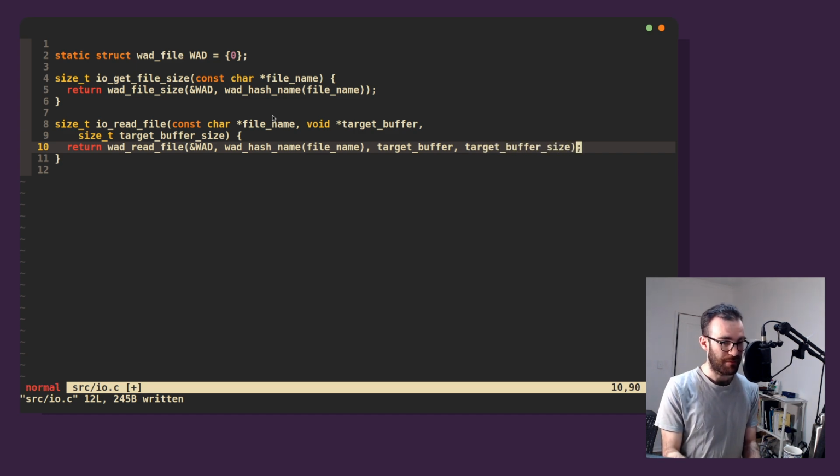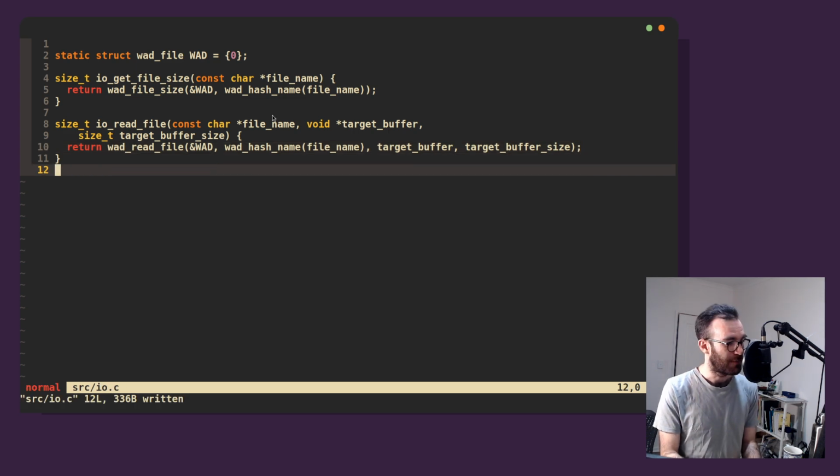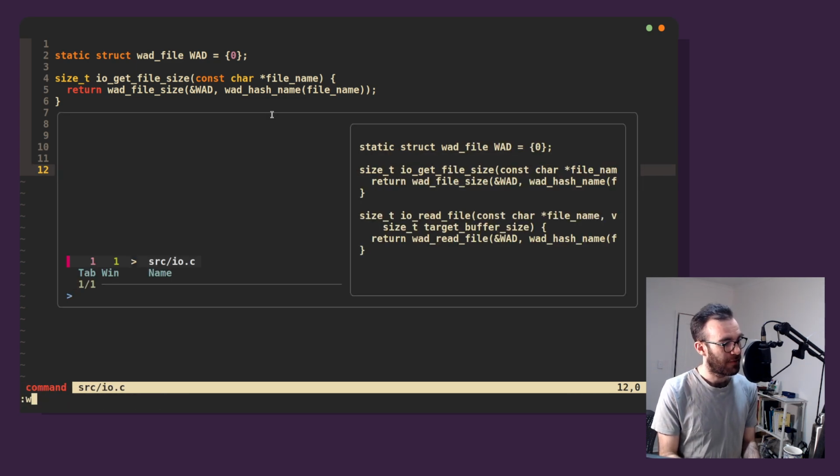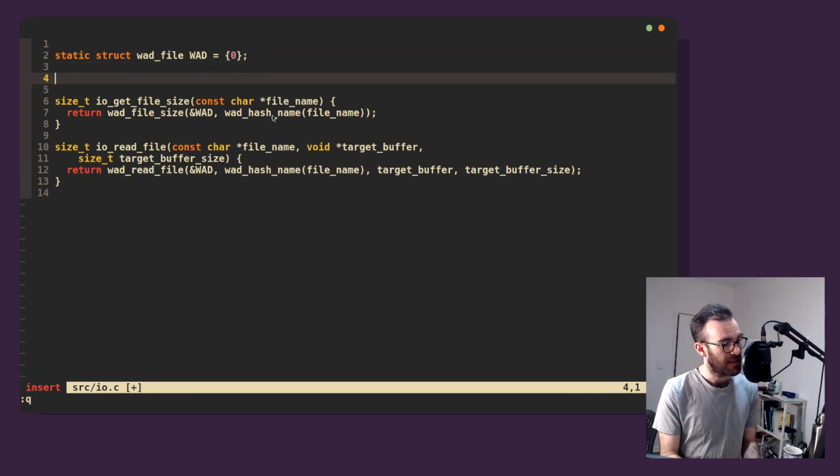I'm really sorry for my typing. I'm not used to using a non-ortholinear keyboard, but we're going to deal with this today. We're going to survive.